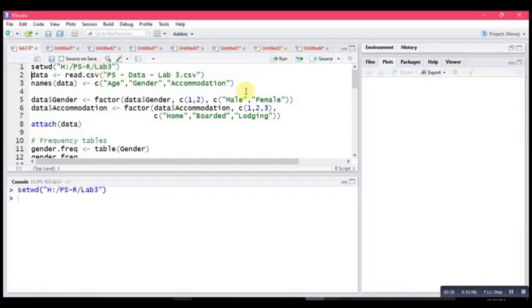So the working directory has been set, and then we have to take a variable called data and we can read data from the respective file into this variable called data. So you have to give the file name with the extension and then you have to run it.